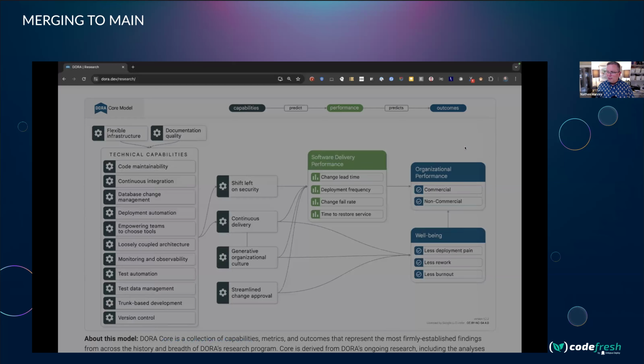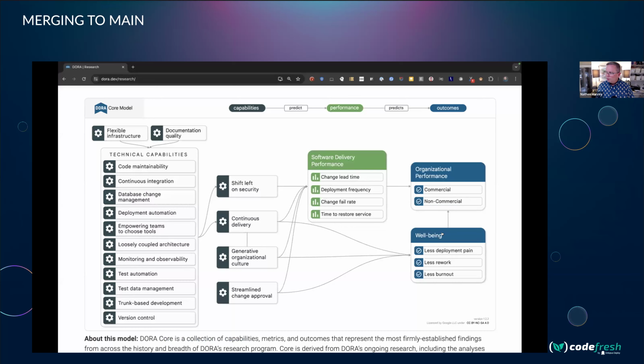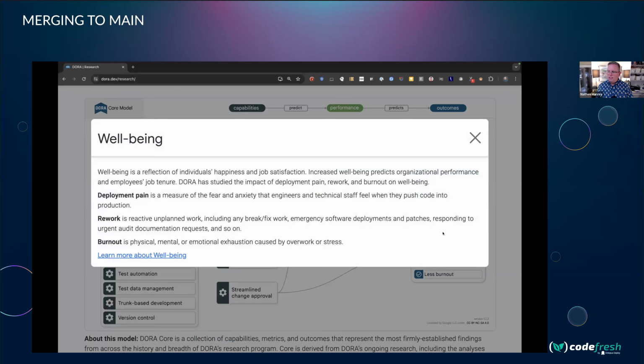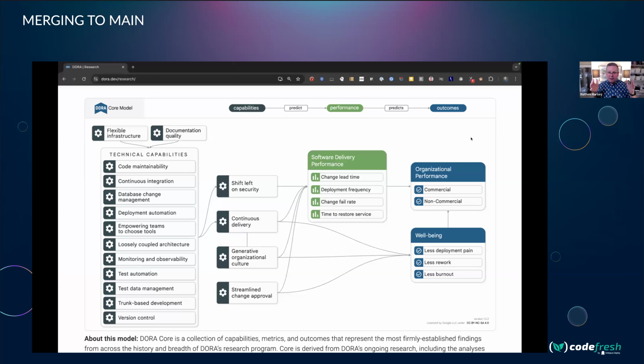But beyond organizational performance, these metrics are also predictive of better well-being for your teams. Better well-being is measured in things like burnout. We want burnout to go down. That makes well-being go up. Deployment pain, same thing. We want our deployments to be less painful. The amount of rework that we have to do as a team. So it is really good to have better software delivery performance. Your business and your customers get good value, but at least as importantly, you and your teammates get good value out of that, through improved well-being.